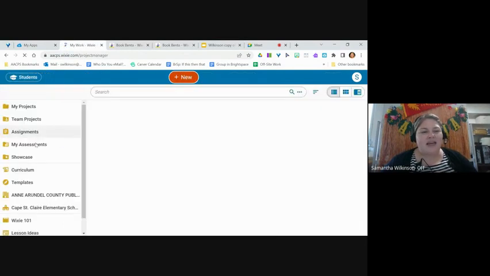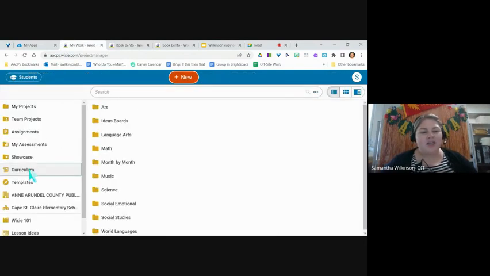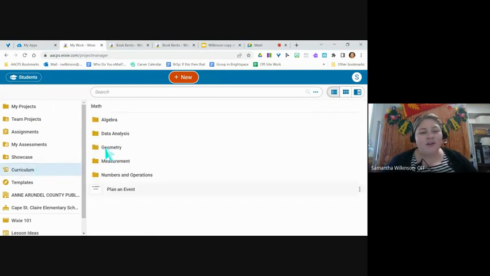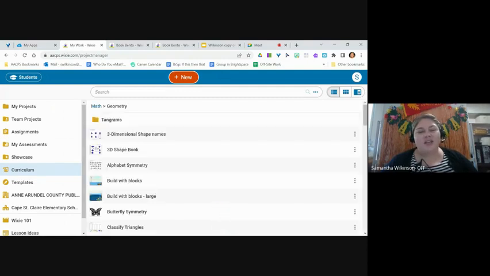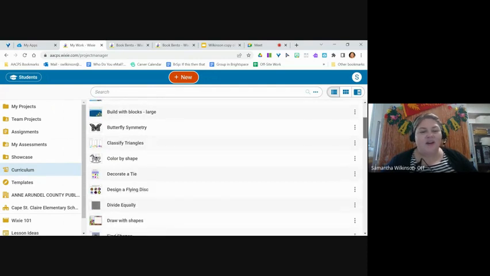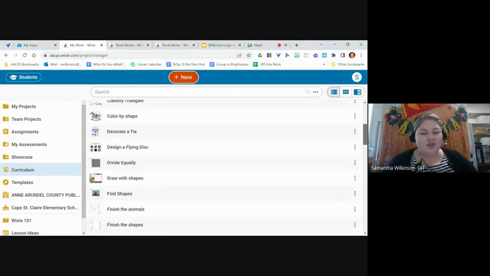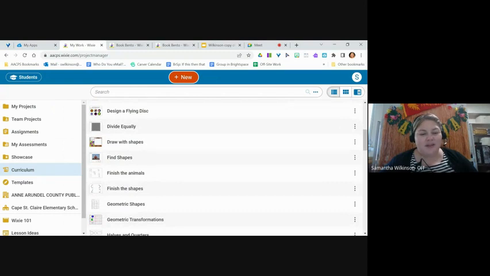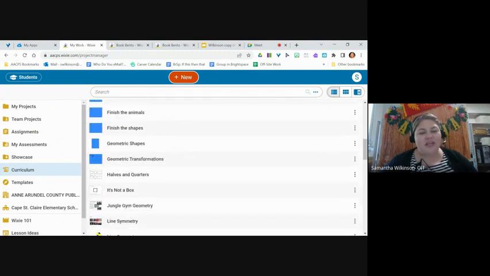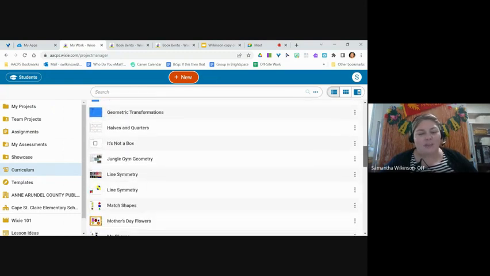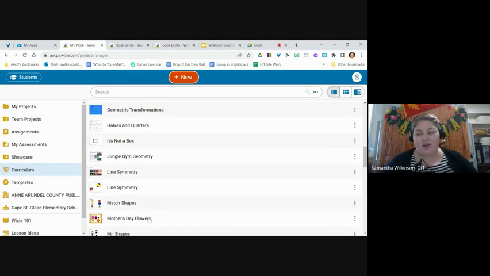Coming back to that curriculum section, there's also really great stuff in the math folder. For example, going to look in this geometry section here. You'll see that there are some shape books. There are some things that have to do with symmetry. There are some assignments where they are transforming shapes. So many amazing options that are ready to go for you.